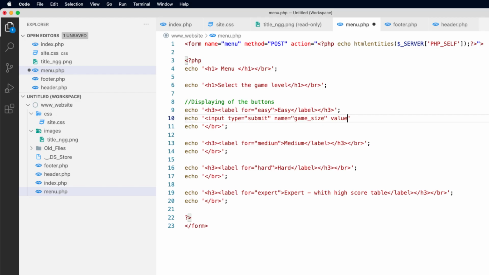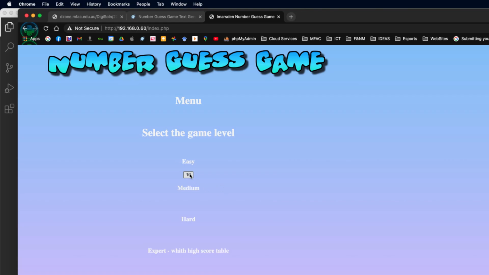So this is when I want to pass the data. What data do I want to pass? For a game of easy, I just want to pass 10. Then I want to close that. And then I have a break after it, so it should be okay at this point of time. And then I can close off the echo tag with a semicolon. So let's just save and check this at the moment. All right, there we go. I've got easy with the number 10.